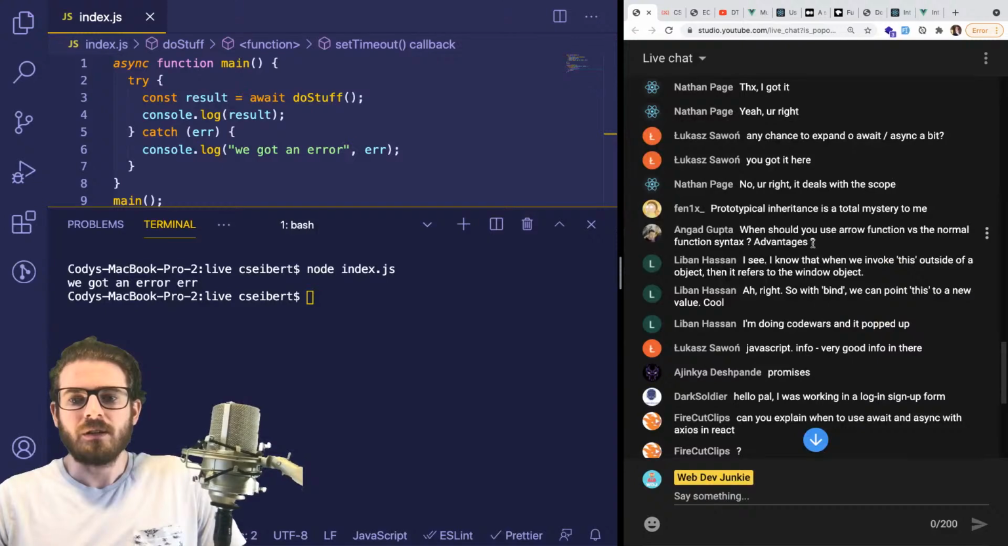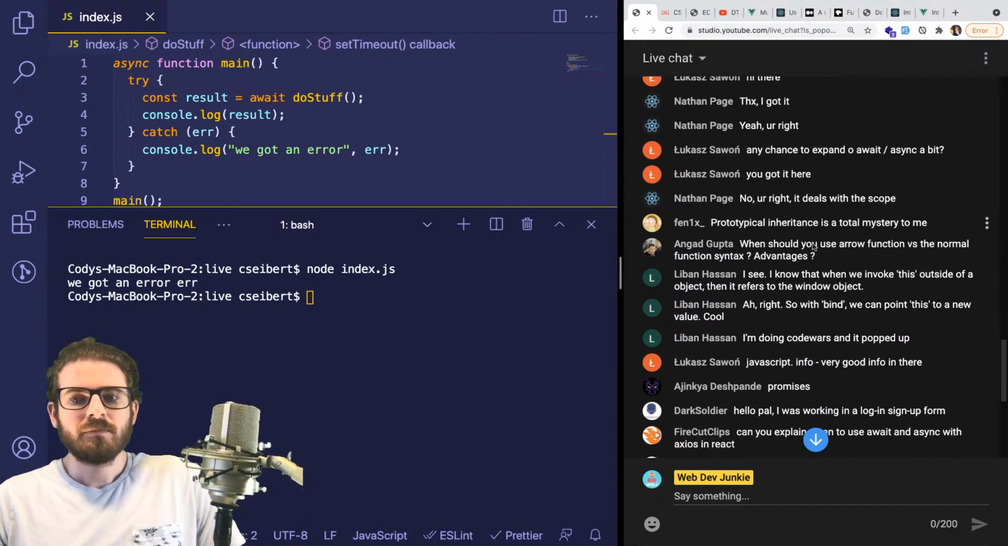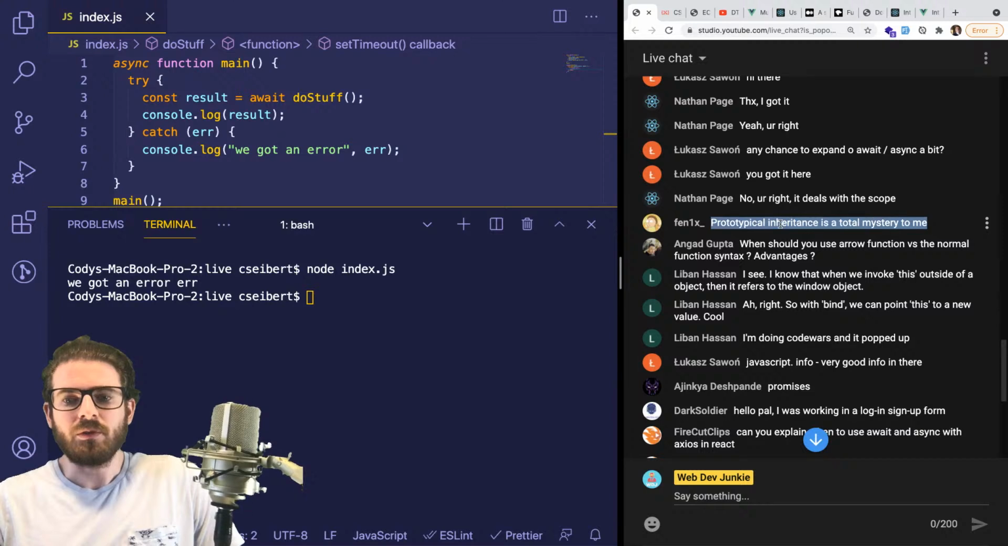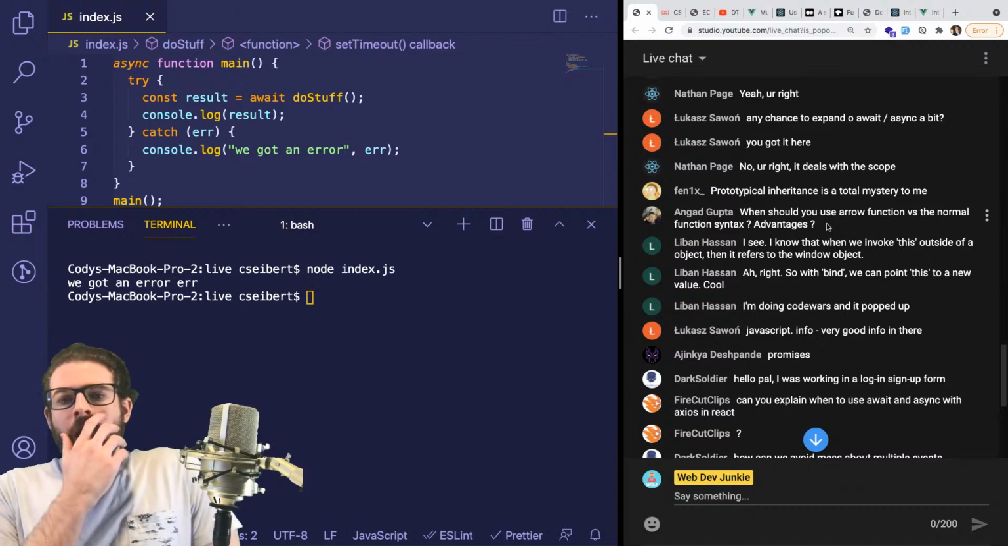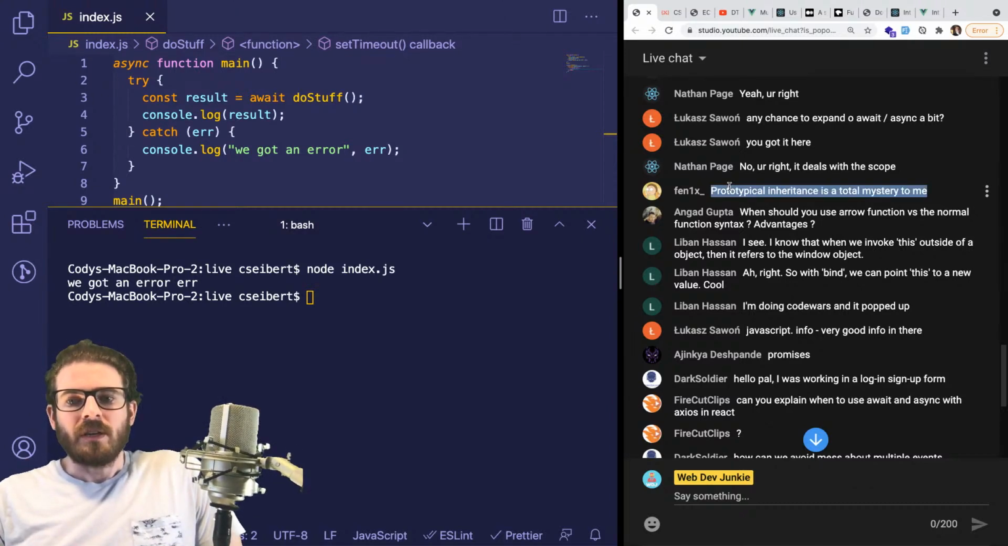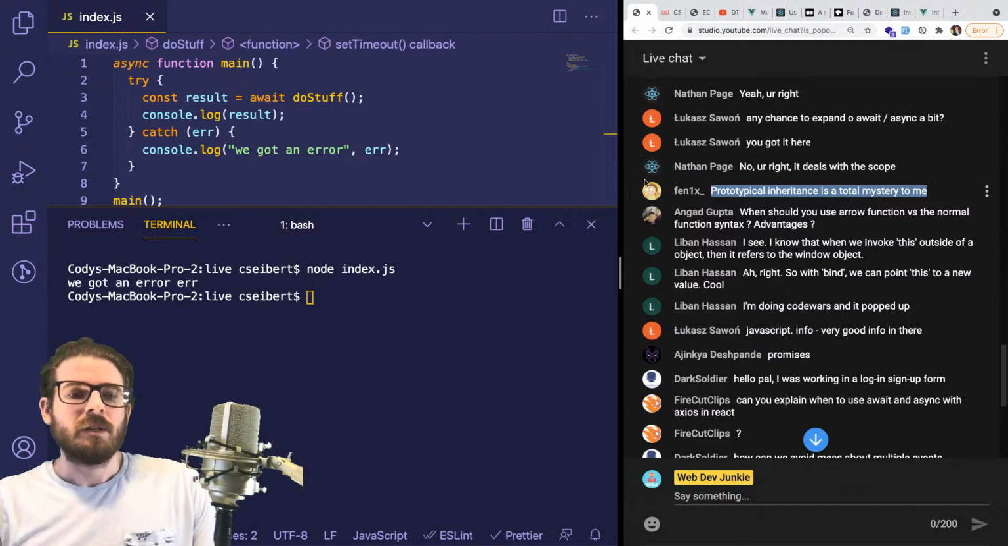Oh man, there's a lot of questions. Prototypical inheritance. When should you use an arrow function versus the normal function syntax? I'll probably come back to this one in a second. I'm just gonna see if there's any low-hanging questions I can answer real quick.